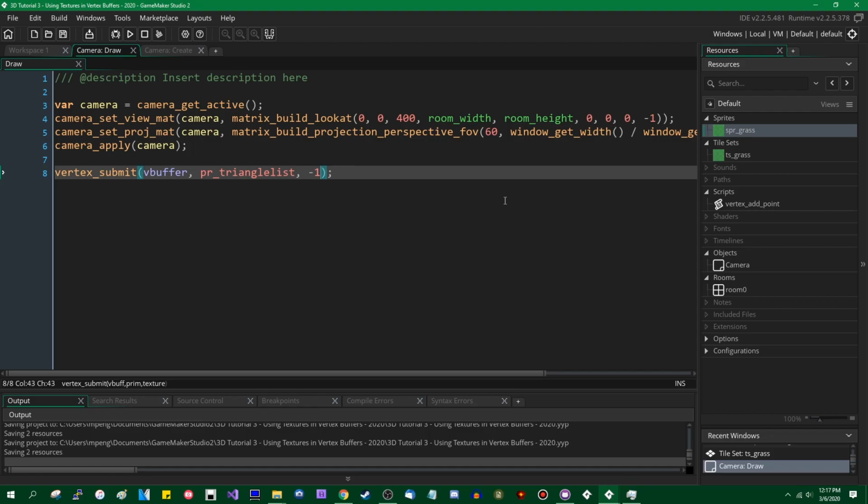This third argument to vertex submit, the one that I left as -1 and said that I'll come back to later, this is the texture that you're going to draw. So there's a couple of caveats here. There are a couple important things to note. One is that you can't simply say SPR_grass and expect it to work. Best case scenario, it'll crash. Worst case scenario, it'll do absolutely nothing and you'll have no idea why. So, in order to draw using a texture, you need to say sprite get texture.